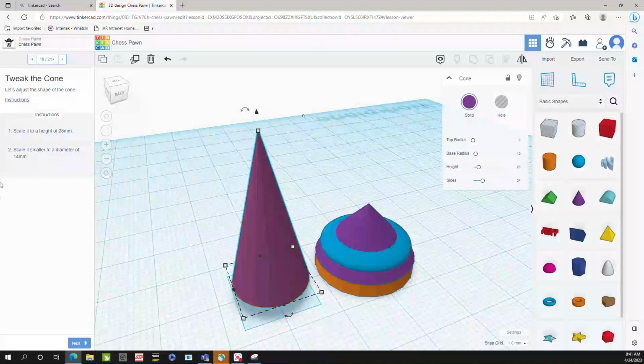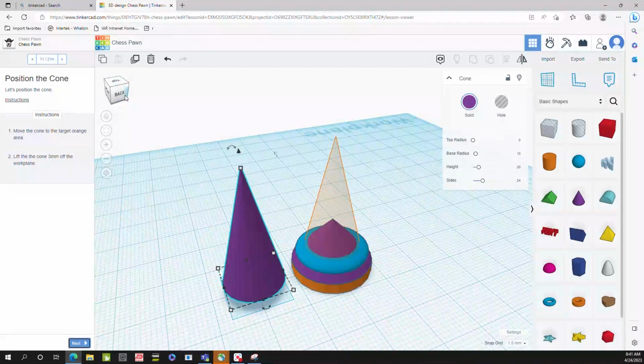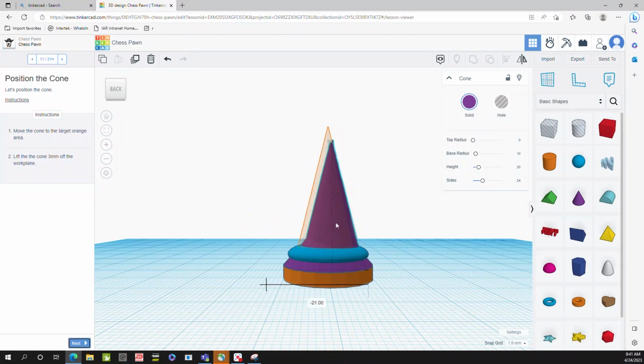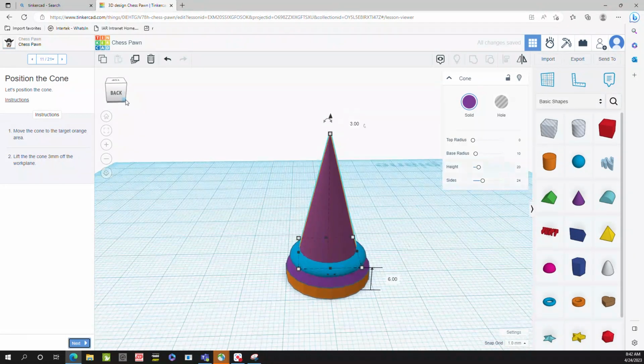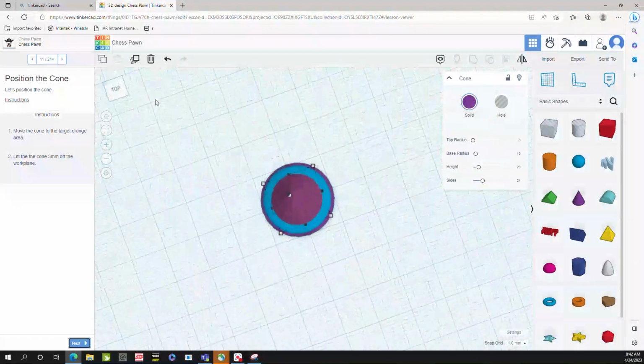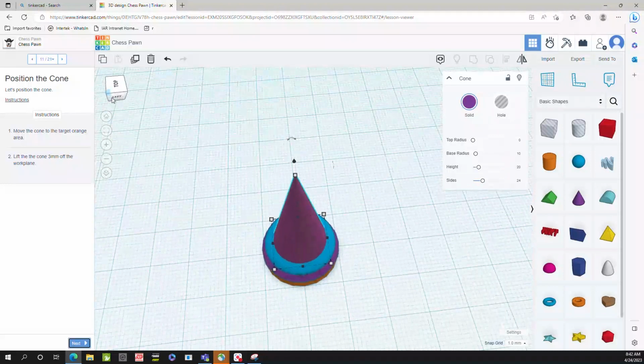Okay, so the next step is to move the cone to the target area. So what we can do first is try to move it to this portion and then move it up. Okay, let's check other views to make sure that we're aligned properly. Rotate it, check that you're on the shaded area, and we are.